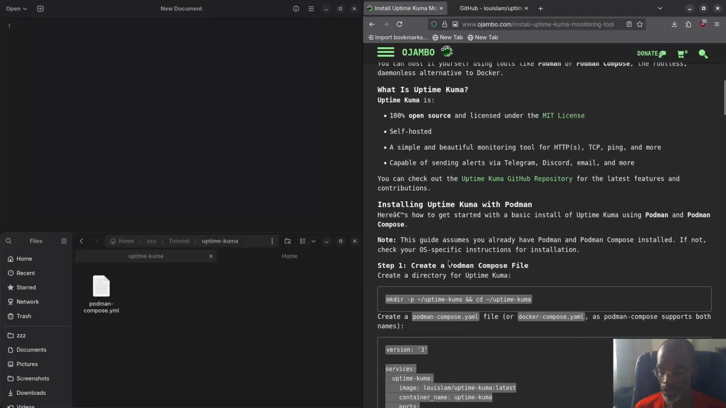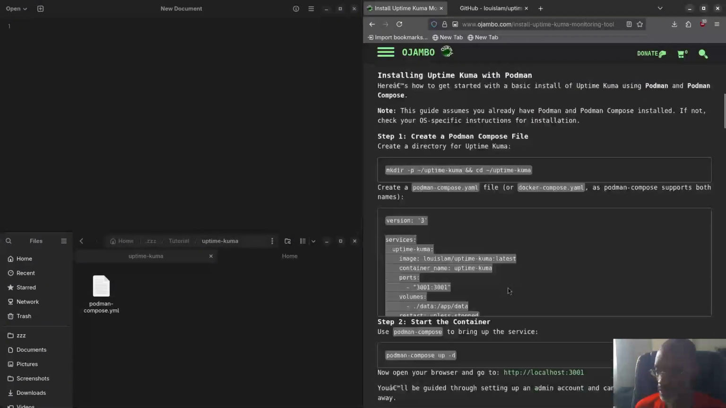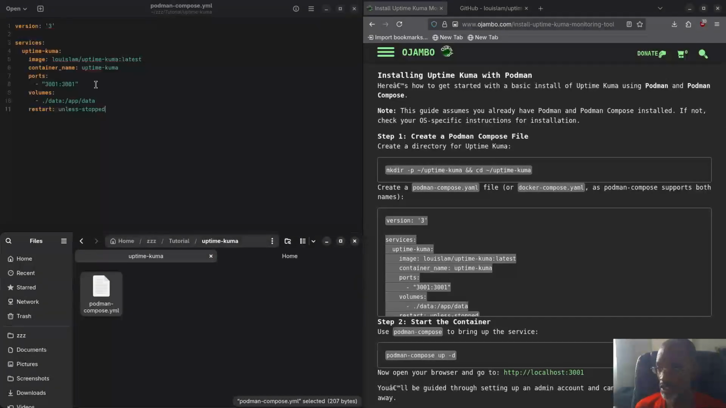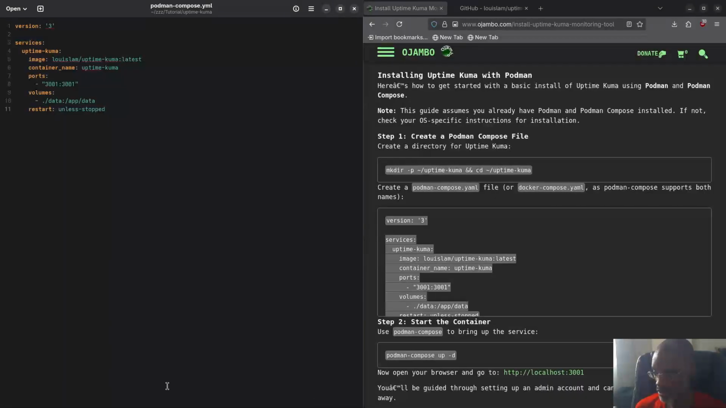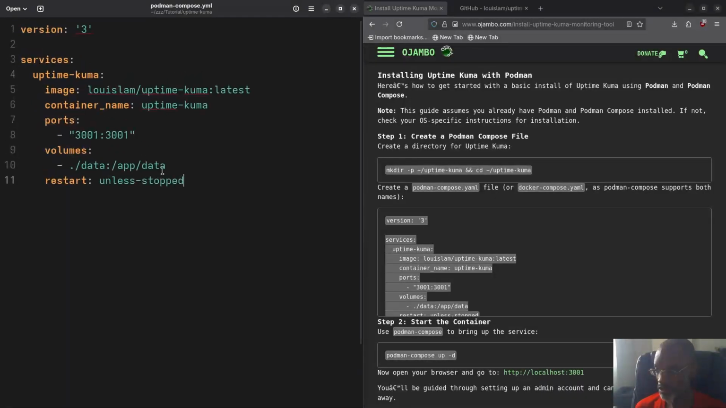So I'm going to install it the easy way. All I do is create a folder and a Podman compose file, or you can call it Docker or container compose, they're all the same thing. The code is here if you want it, by the way. So let's take a look at it. I'm opening it up; actually this doesn't need to be that big, but that's fine.